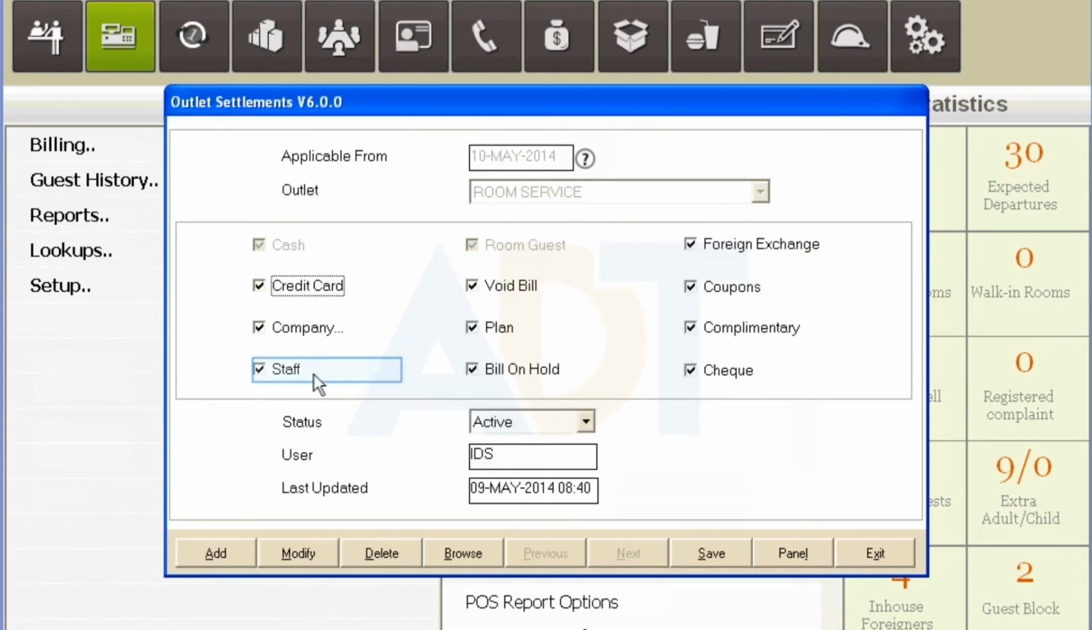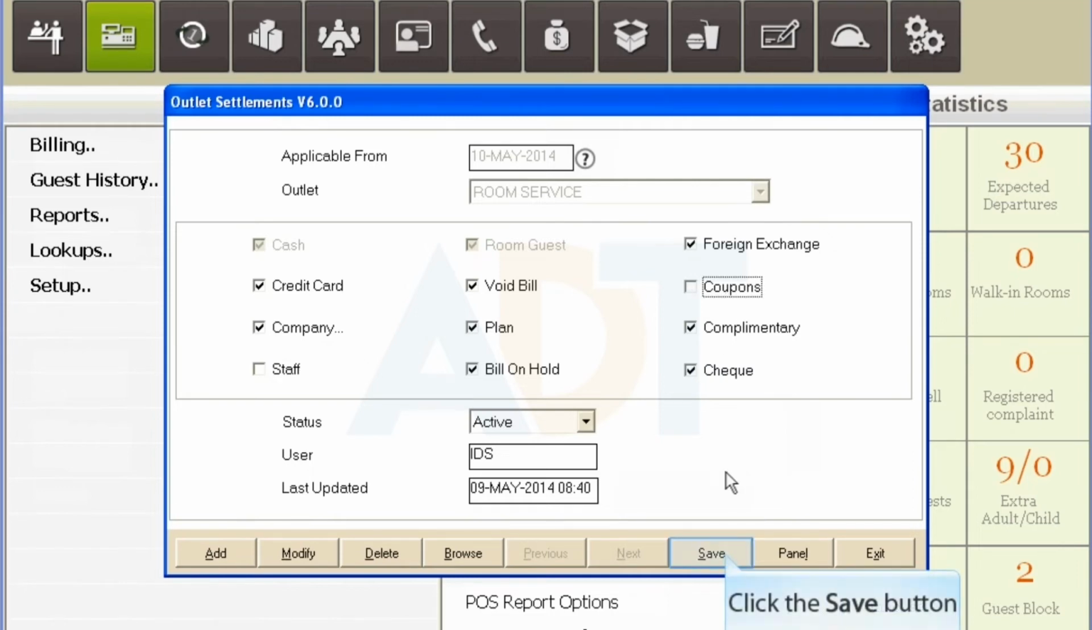Modify the appropriate information. The user can modify all the fields of an outlet settlement that is defined for a future date. For the outlet settlement defined for the current date or less than current date, the user can modify only the status. Click the Save button to update the entered information.